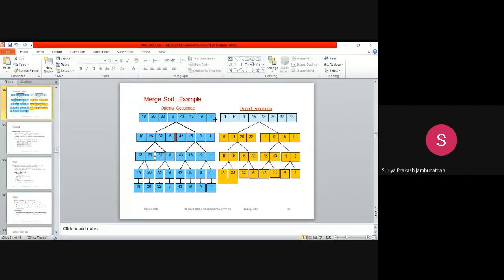So these elements have to be split. We are just taking the midpoint, and the midpoint will give two split-ups, a left hand side split-up and a right hand side split-up. When we take 8, the mid value is 4, so we divide at 4. Here we are having 18, 26, 32 and 6. On the right hand side we are having 43, 15, 9 and 1.